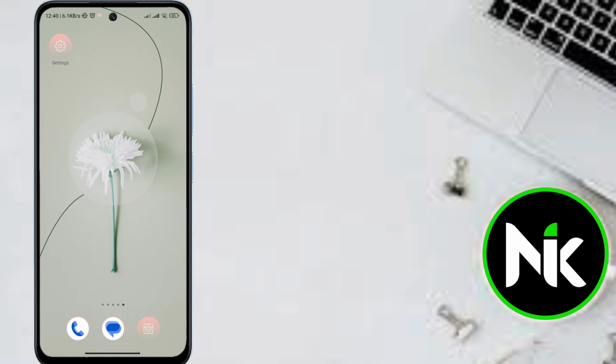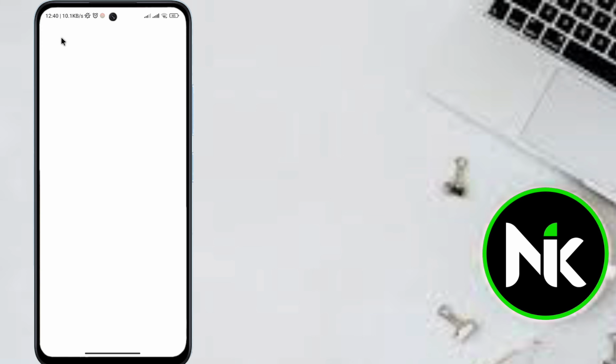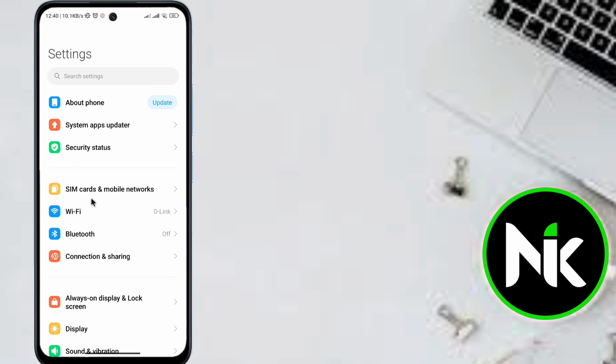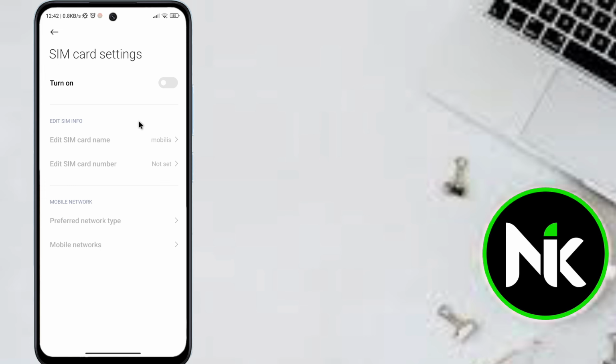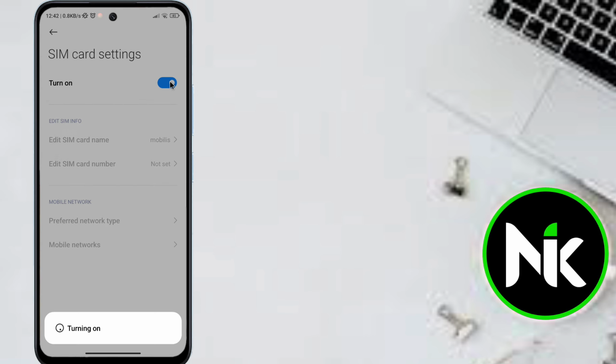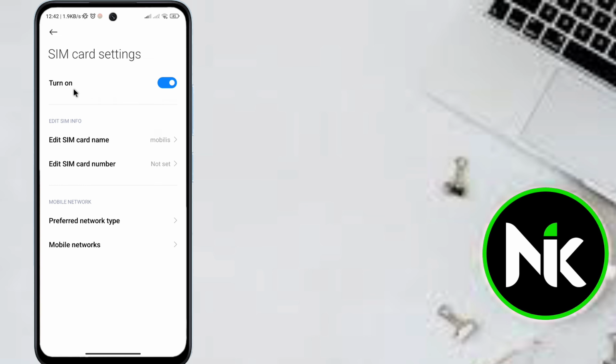Here, the second thing we're gonna do, we're gonna go in your settings. Then we're gonna tap on SIM card and mobile networks, and make sure that the SIM card is not toggled off. So make sure to turn it on. So here mine is turned off. So make sure to turn it on so you can receive calls, messages, and so on and so forth.